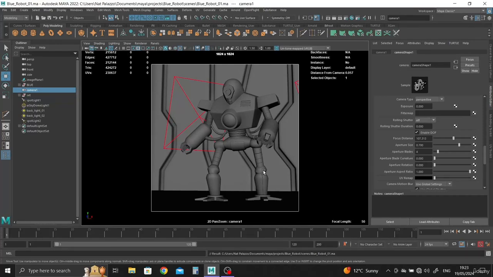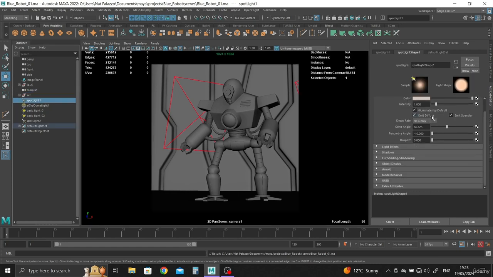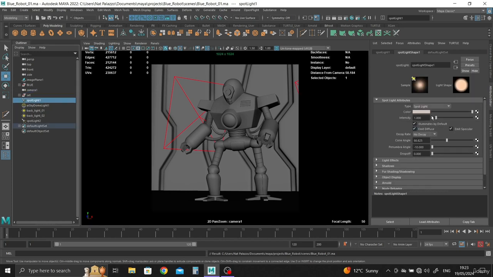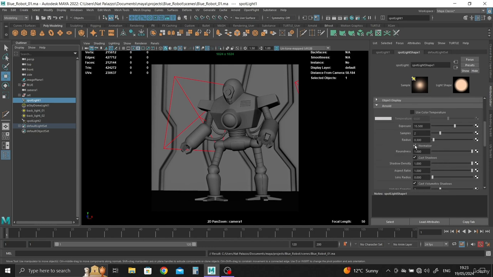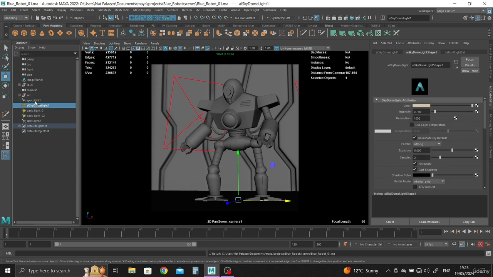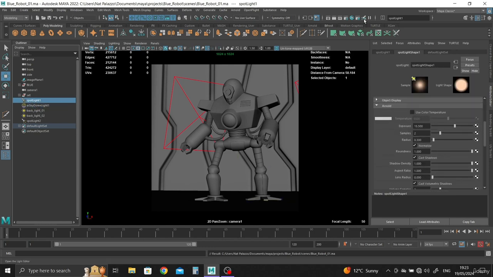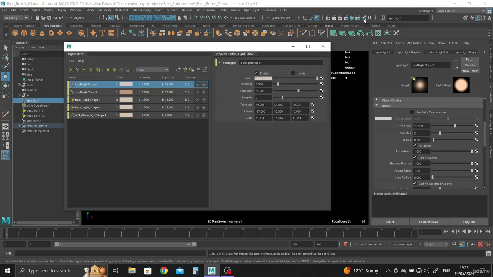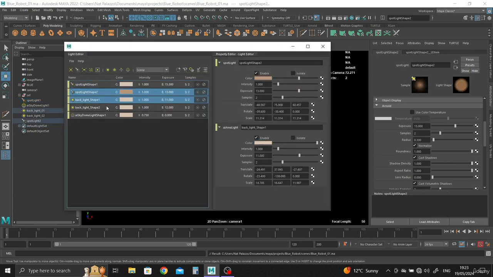Alright, so we're ready to set up everything for the final render, and the first thing we need to do with the lights is bump up the samples. Now you can go in each light and find the samples there, increase it, go to the next light, or you can just click on the light editor here and then select all the lights.